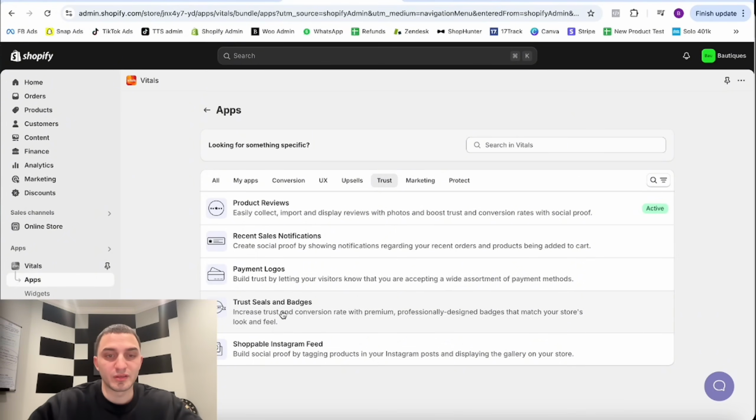Next you have trust seals and badges. This is like free shipping, 100% money back guarantee, quick shipping. Adding trust badges is definitely going to boost the amount of trust that you have with your customer. Next you have shoppable Instagram feed. This is for people that have an Instagram page where they have products from their store that are being posted on their Instagram. You can also include that onto your product page or your home page, which again only increases your social proof as a store.